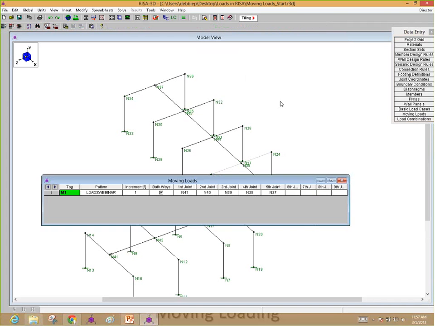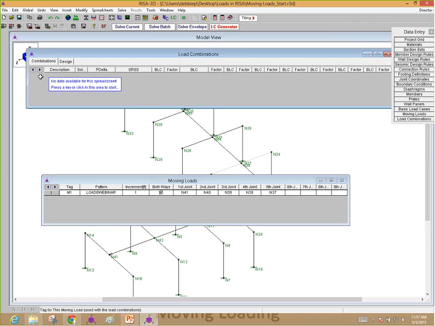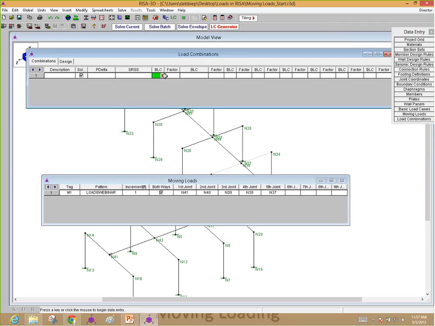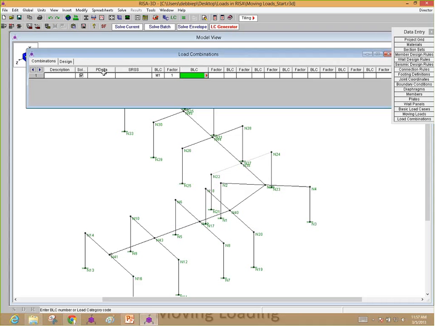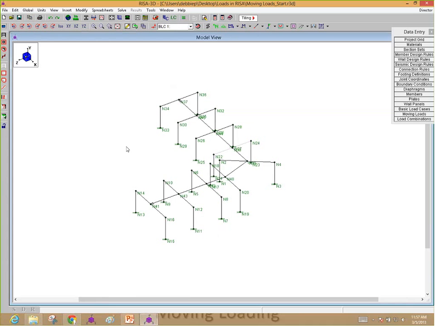Before I'm finished, the last piece you want to do: we've identified the pattern, we've now created a moving load, and then you would want to make sure to go into the load combinations and create a load combination using this M1 as a basic load case. So you want to put that in your load combination spreadsheet, just like you would in any other load. Okay, so then now it's in my structure, and it would be loading it that way.